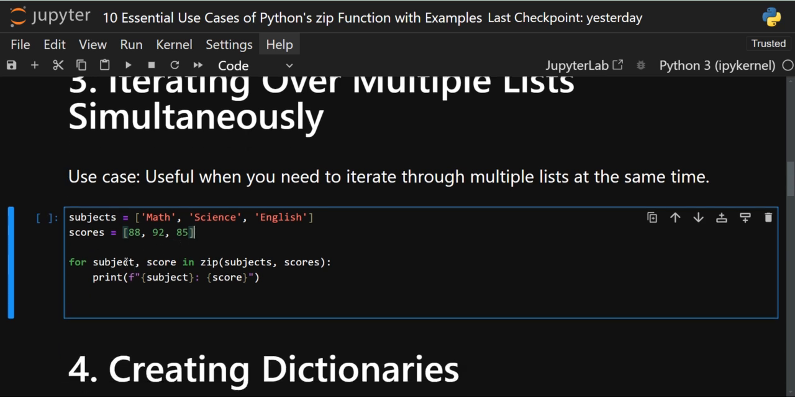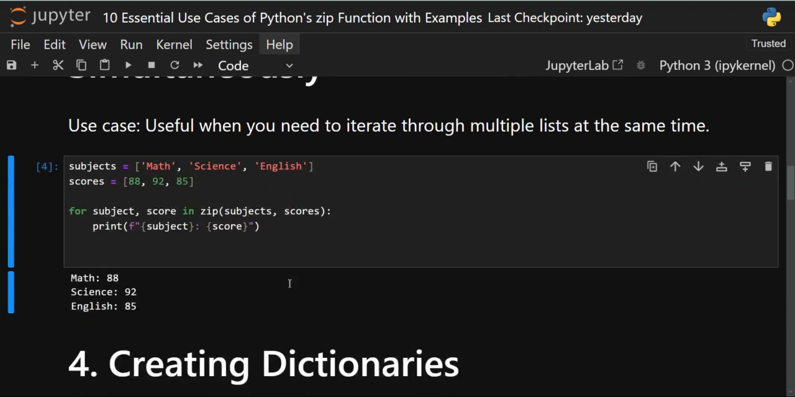So how can we do that? For that we have to use a for loop: for subject, score in zip. Inside the zip method, we'll mention our list subjects and list scores. We are iterating over one subject at a time and one score at a time, on the list subjects and the list scores. Then inside the for loop, we are using a formatted string and the print function to print one subject and its score at a time. So let's execute the cell and see the output. Okay, so this is our output, so meaningful.